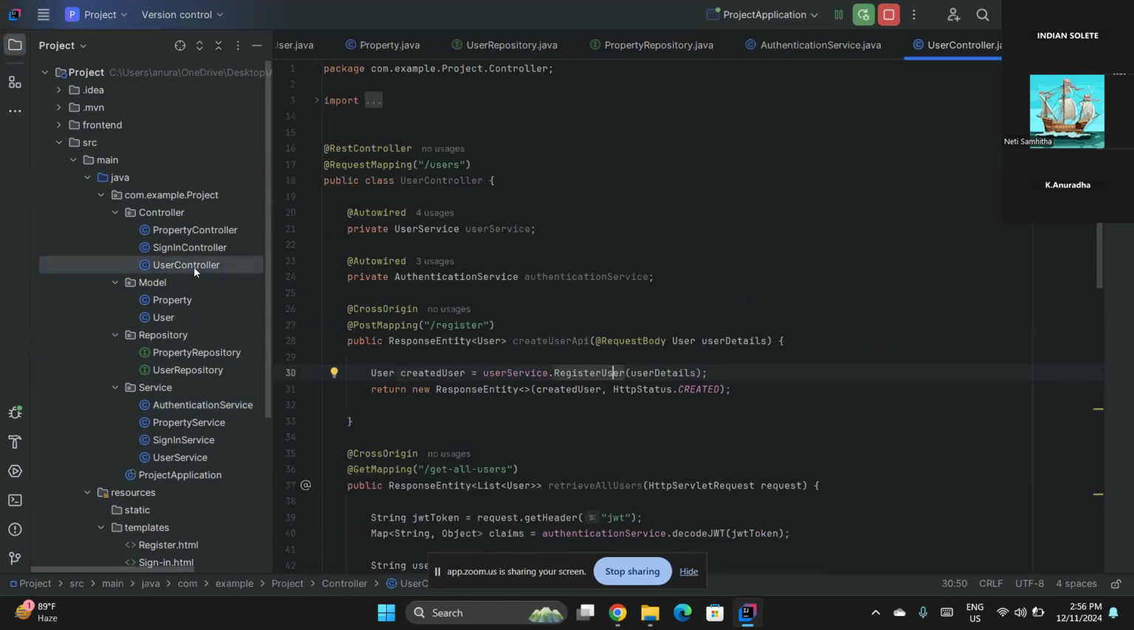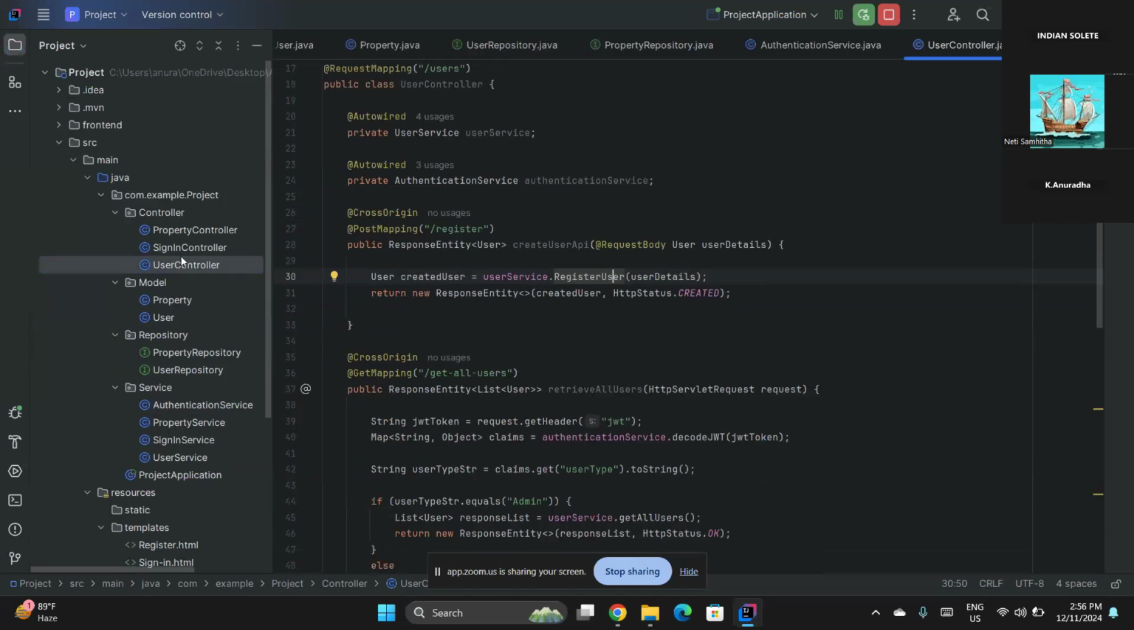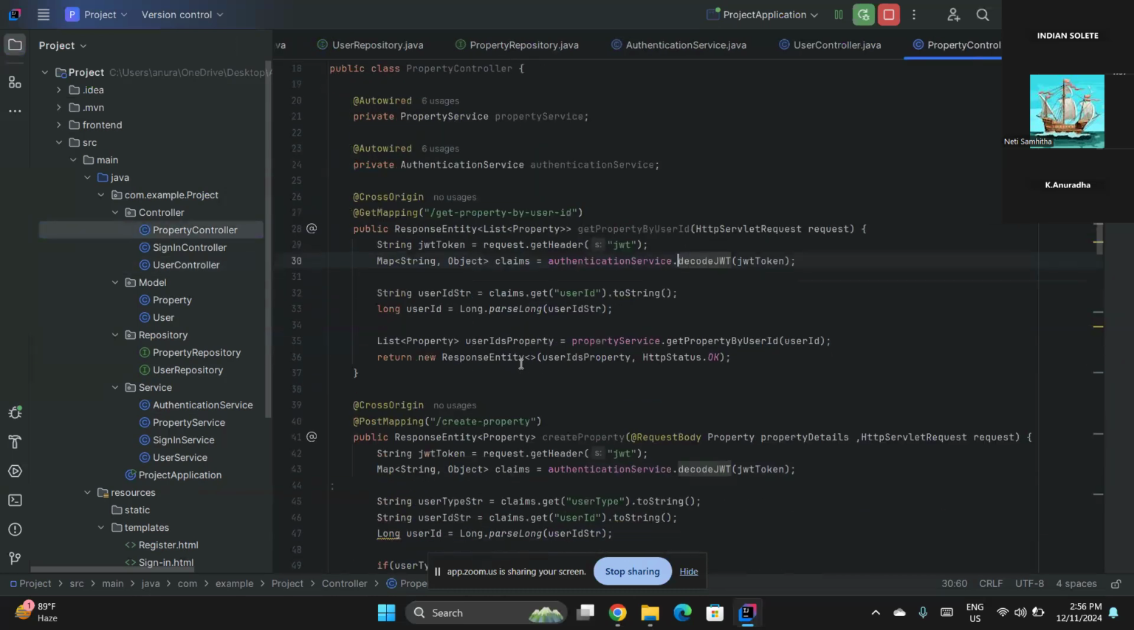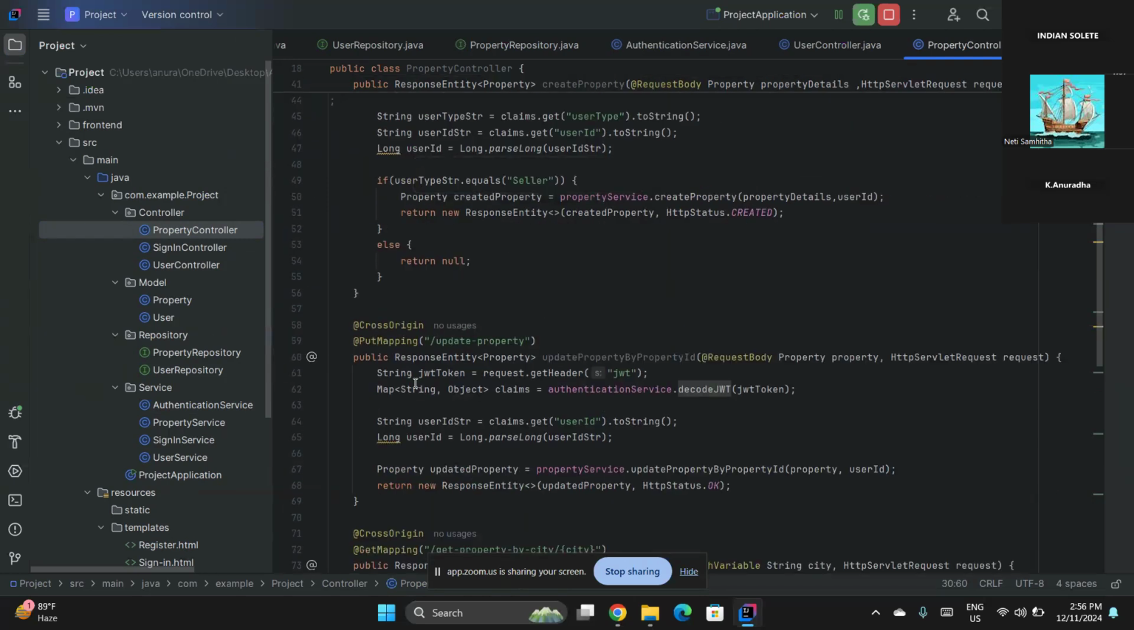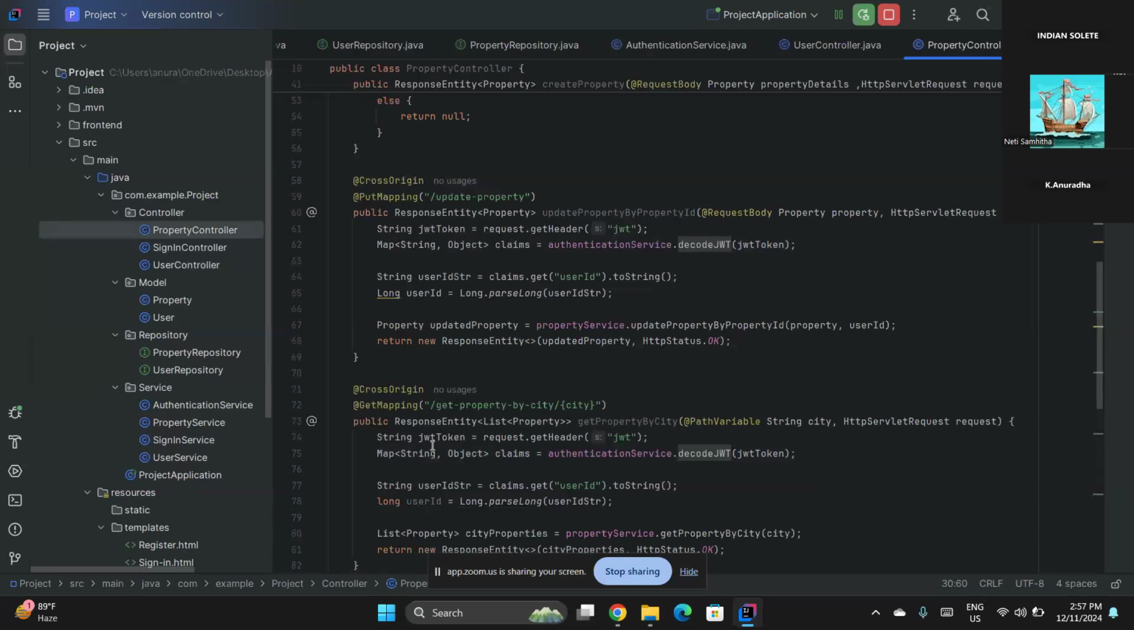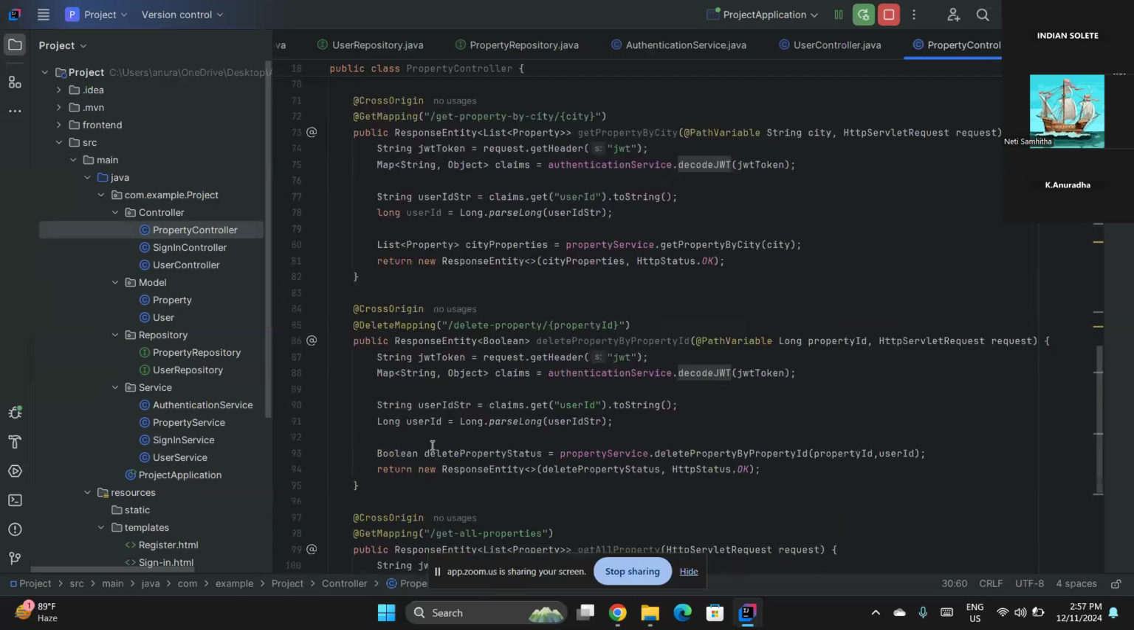Controller. A controller in a Spring Boot application is a Java class that handles incoming HTTP requests and returns a response. In the property controller, the API is used to create property. Post is used for creating a user, get is for retrieving all the users' details, put is used for updating the user details, and delete is used for deleting the user.